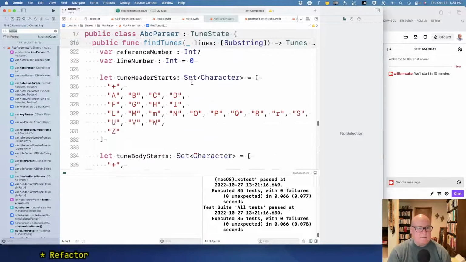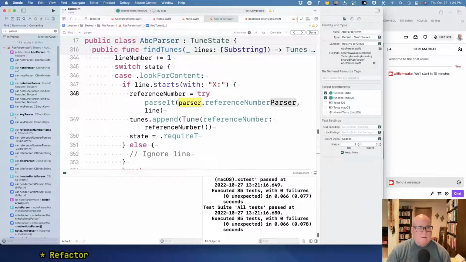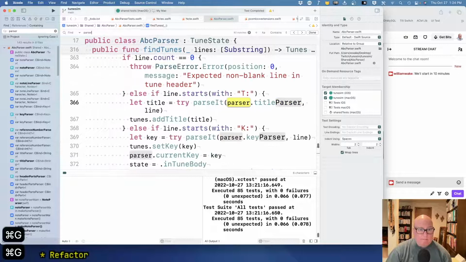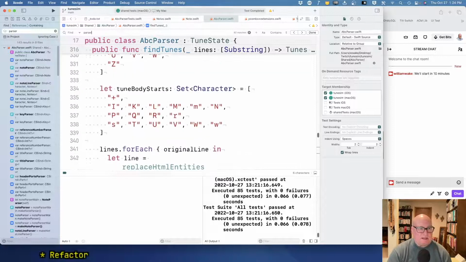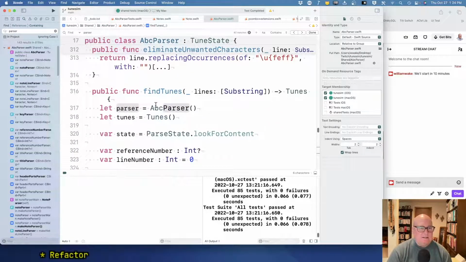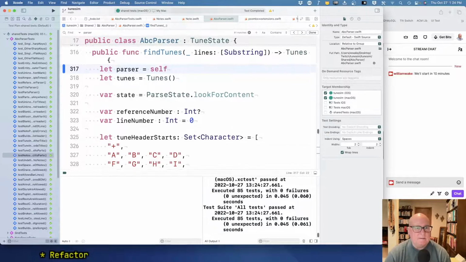Well, let's just look for parser in here. Find parser. If I say parser equals self, what happens? Because nobody can call find tunes unless they are already an AbcParser. Okay.